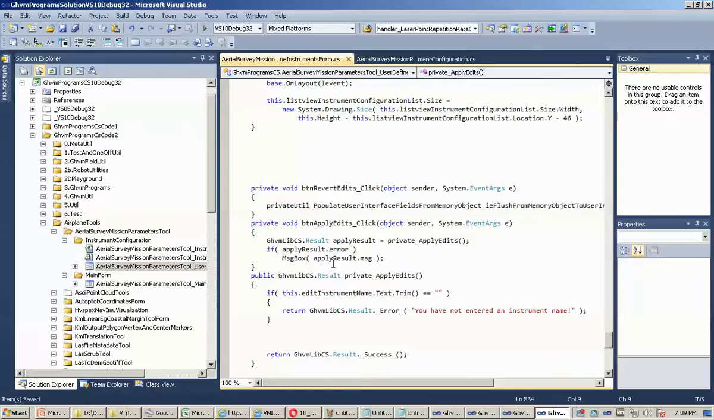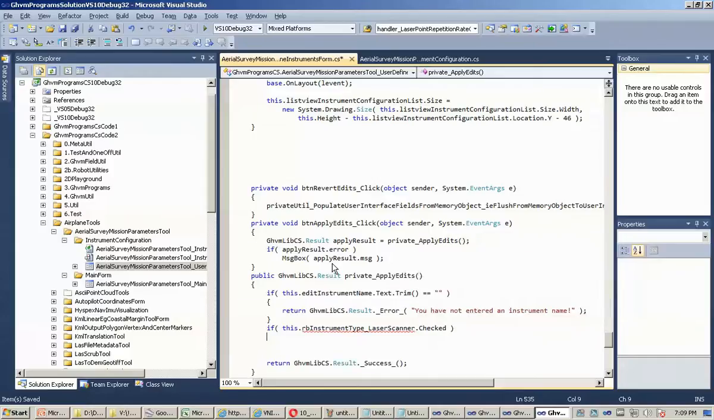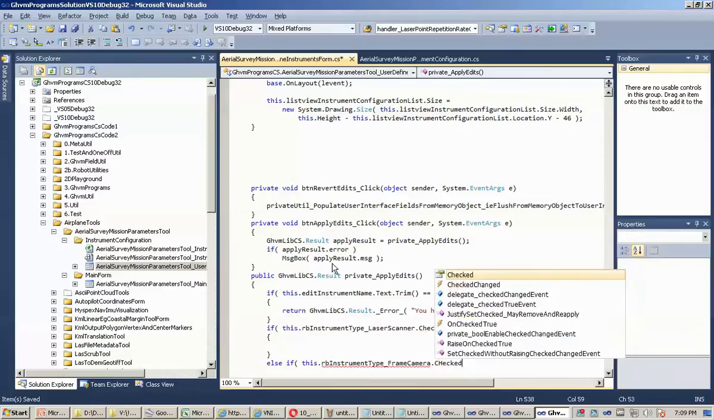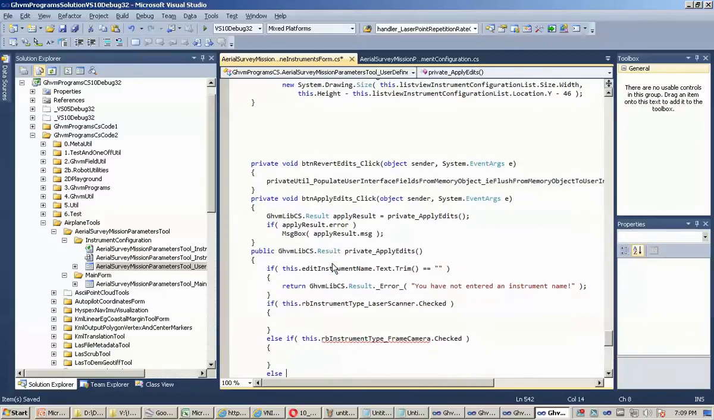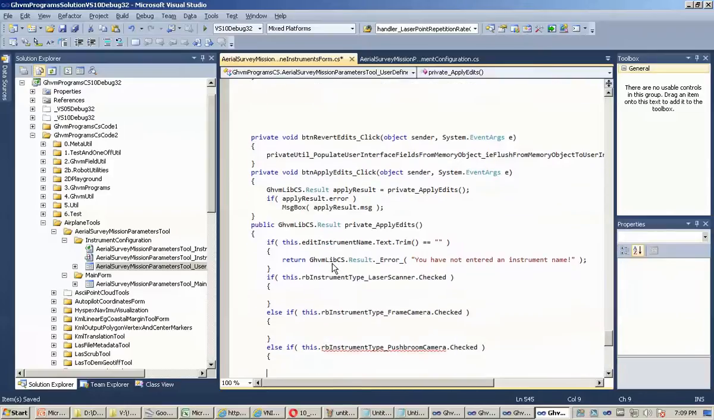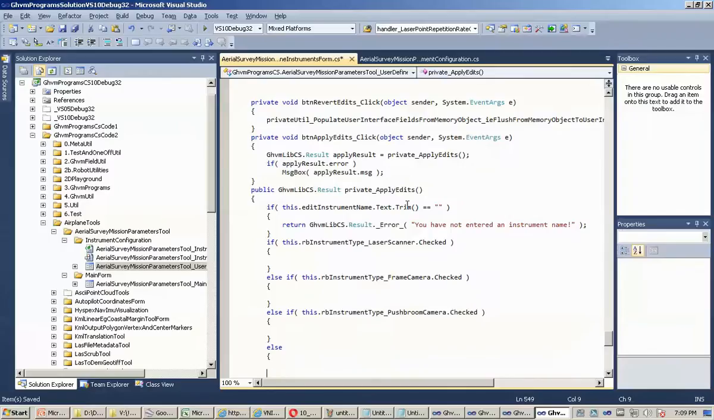Then if this RB is a laser scanner, next we have a frame camera, next we have a push broom camera, else, what?